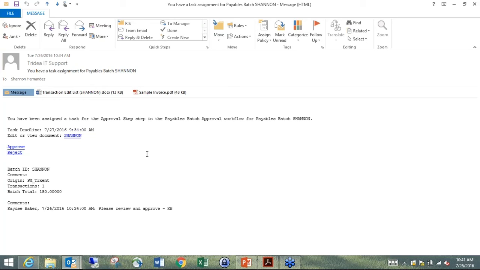So this is something that they rolled out for payables, financial, sales, any batch level approvals that are activated in workflow now allow you to attach the edit list to those workflows. So that really helps with the batch.